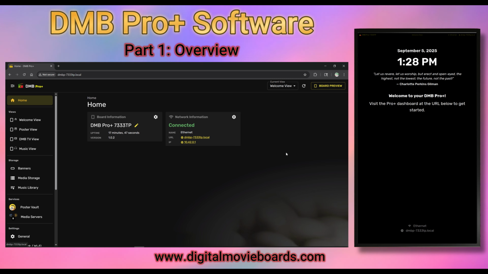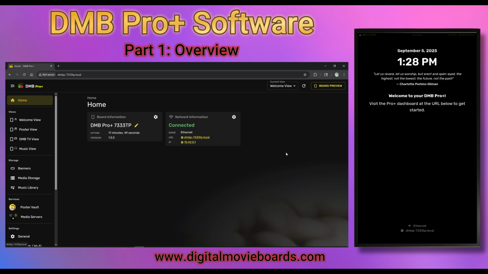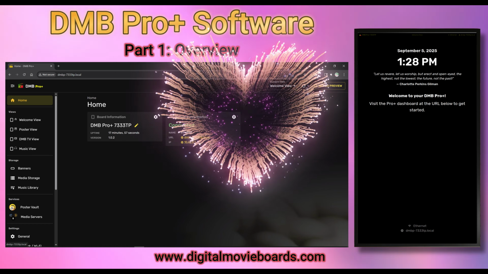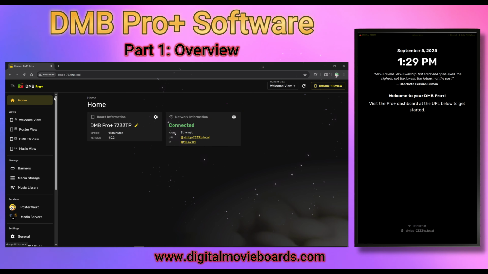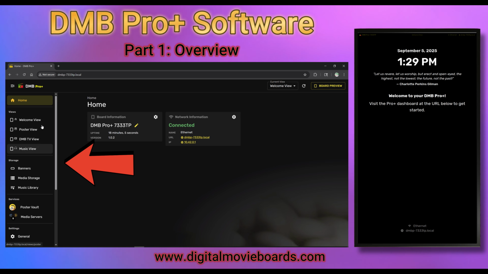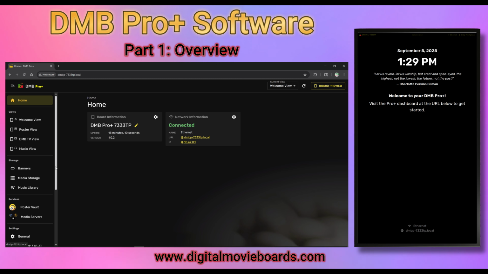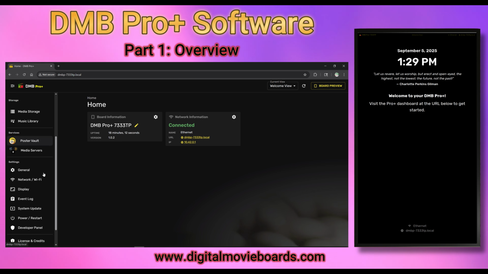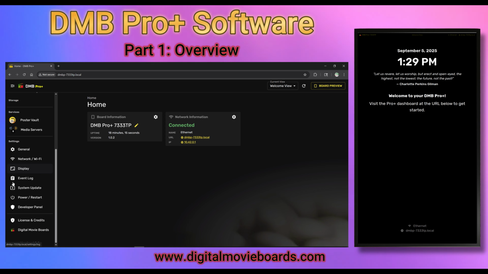All right, so you take that URL that is shown to you at the bottom, type it into your web browser, and you are greeted with your app. This is the app. So you'll notice here that on the left side, we have a pane. And in this pane are separate views, separate storage section, a services section, a settings section, and then we have a shortcut to our site along with license and credit information.